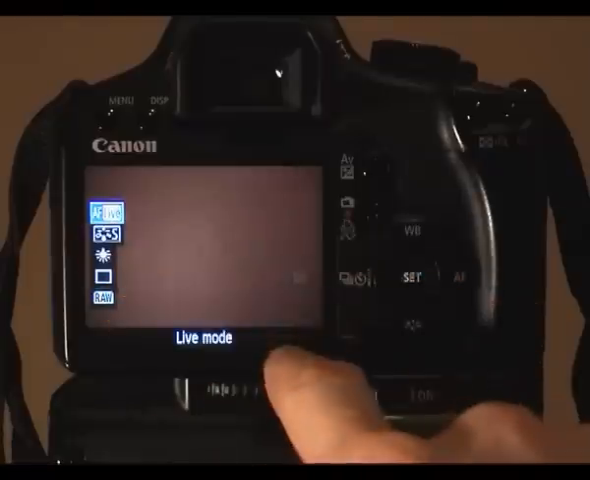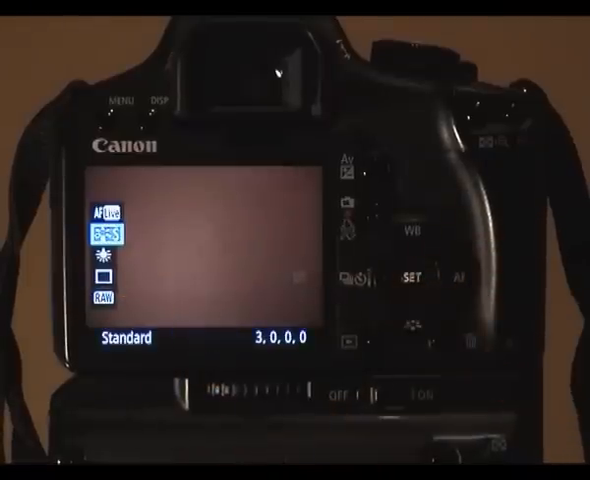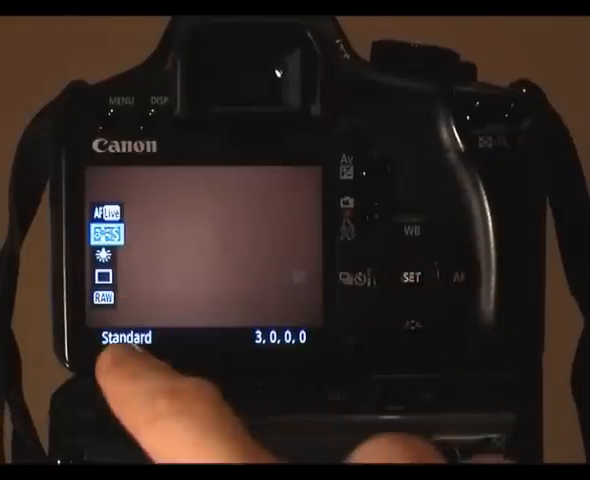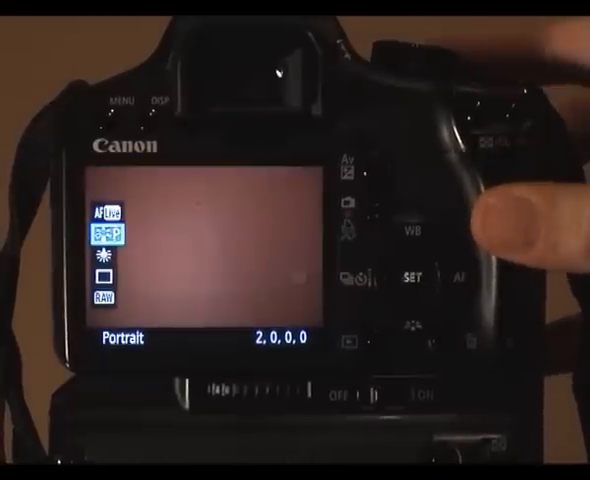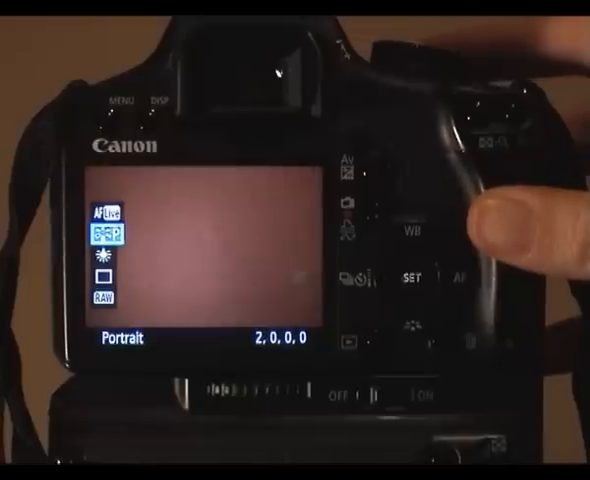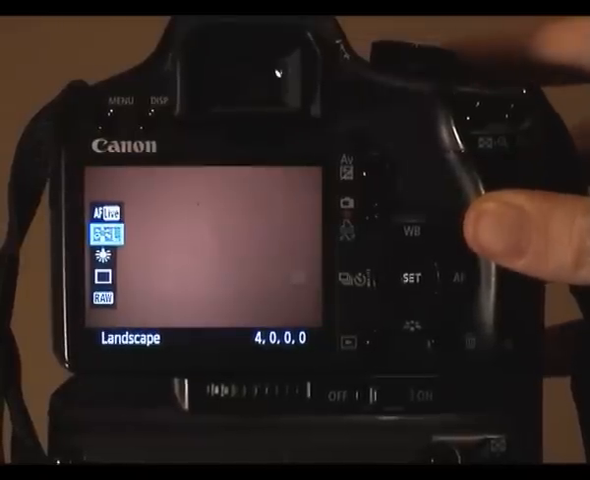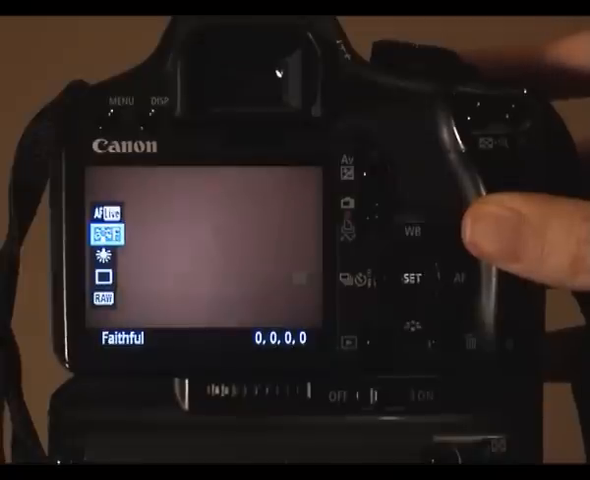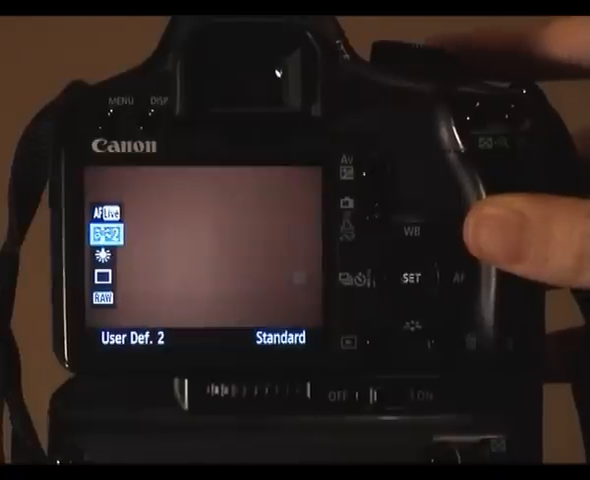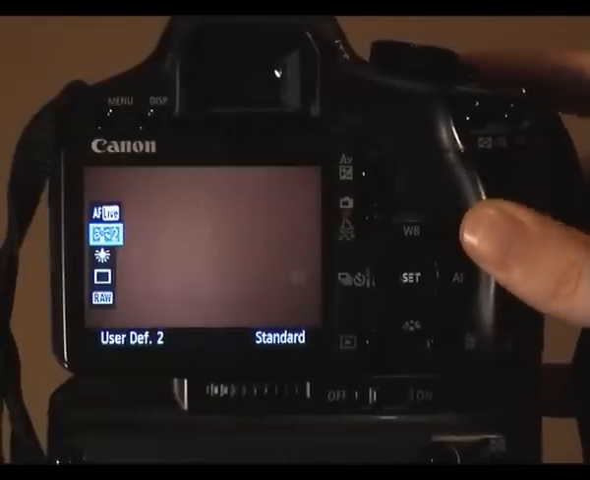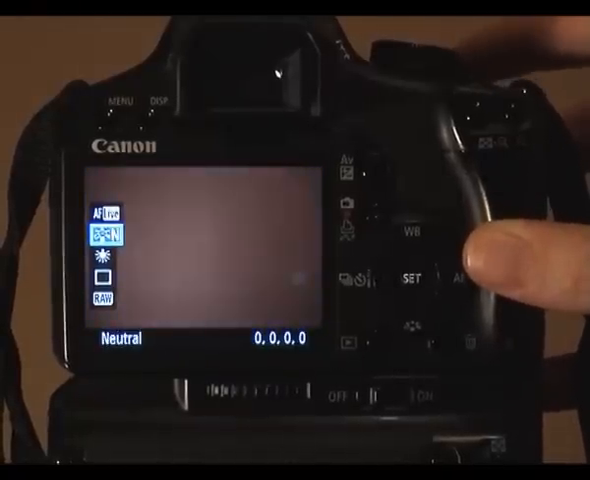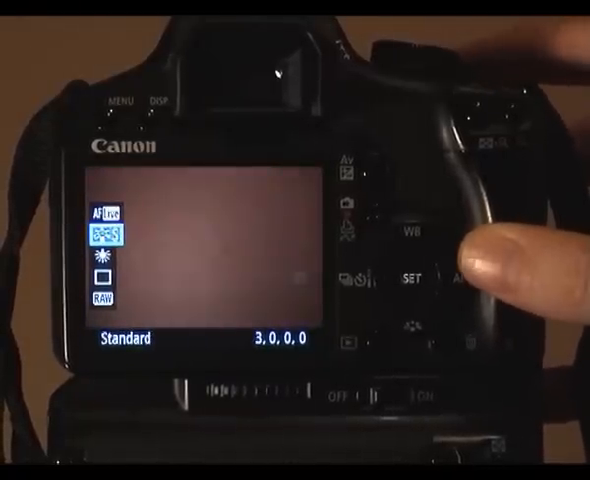Okay, now whilst in live view we can also change the picture style from standard, and it gives you the contrast and brightness settings within that picture style. Portrait, and you may see a slight change in the colour on the back of the camera. Landscape, neutral, faithful, monochrome, and 3 user-defined custom ones which you can set within the Canon software provided with the camera. So we'll go back to standard.